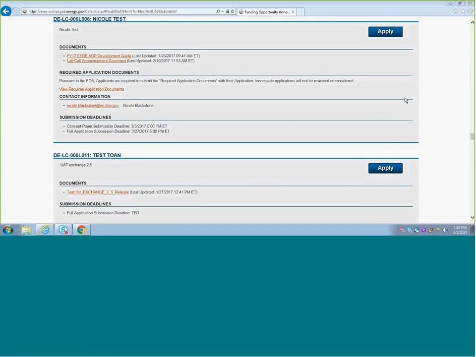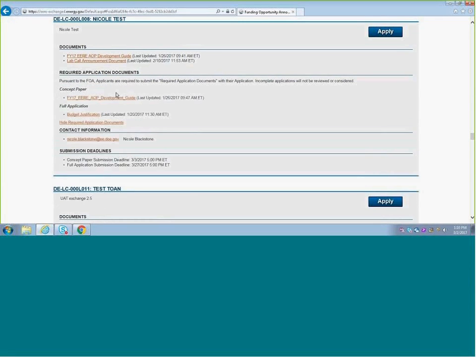So here's where you can read details about this. This one has a very short description, but generally there'll be more information here about just what this announcement is about, any documents that the team has uploaded for you to read, the announcement document with all the details on how the announcement is structured, how it works, what's required of you. That will be here. In the application document section, there might be templates for each stage of the submission process, any contact information the team has provided, as well as the submission deadline.